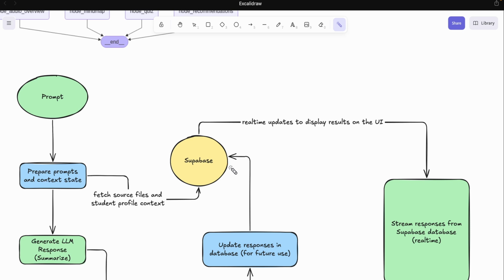So what is the advantage of that? As soon as any agent has done completing its task, let's say quiz has generated the quiz, it updates the Supabase database, and that database is subscribed in real time by the front end UI. So as soon as the quiz is generated, the UI will get informed that the quiz is generated. Now you can show the quiz.